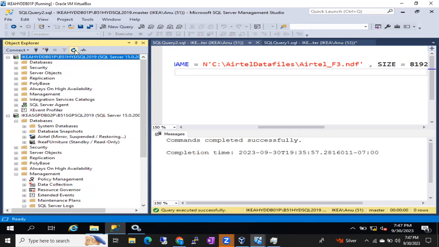Okay, so that is possible, guys. Even after initial data synchronization, that is still possible. So you can add data files to different locations in primary as well as different locations in secondary, even after initial data synchronization. So this will be discussed during the Always On concept.